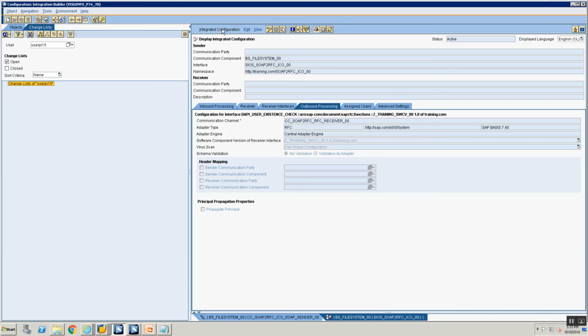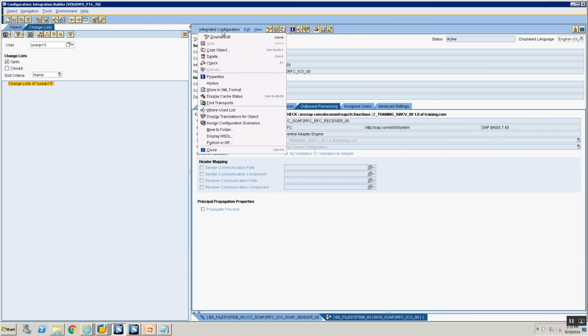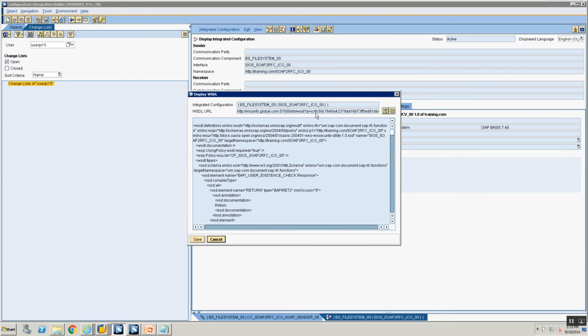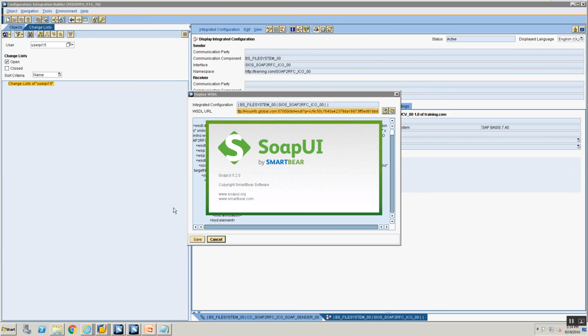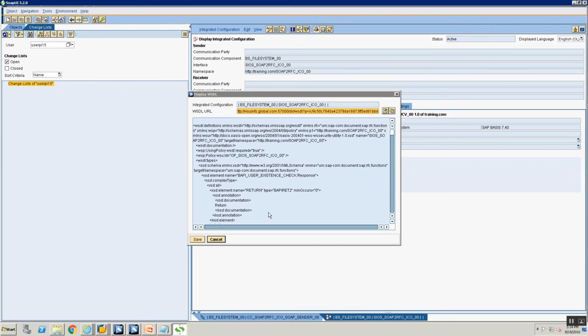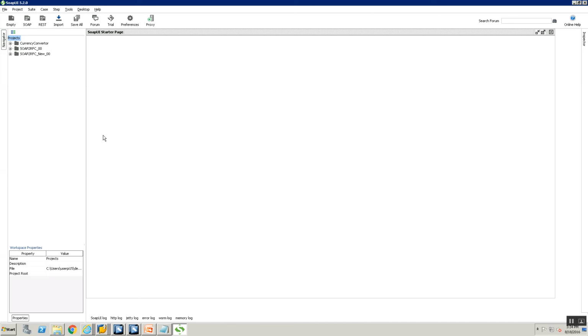So how do we get the WSDL in the case of an integrated configuration? Go to the integrated configuration tab. Here again you will have a display WSDL. Select the WSDL, get the WSDL URL, copy the URL, and let's launch SOAP UI, right? So I'm launching SOAP UI. Let's wait for SOAP UI to load. You can always save the WSDL as well.